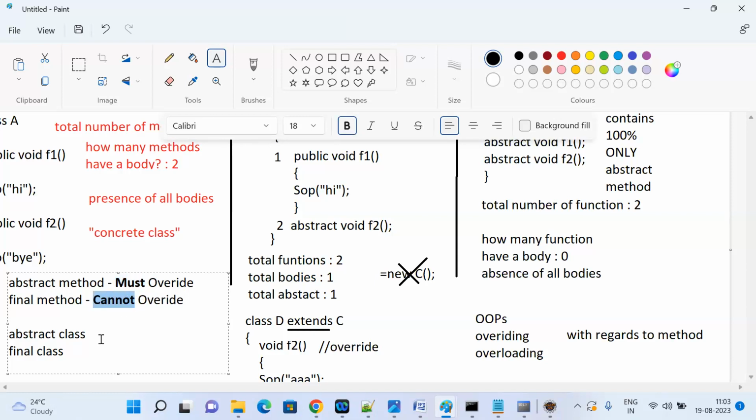What is an abstract class? It should have the abstract keyword, and the extend keyword is used here. So you will say must inherit. You have to inherit it. And what is a final class? Cannot inherit. You use inherit with regards to classes, and you use override and overload with regards to methods. That is what I was emphasizing.